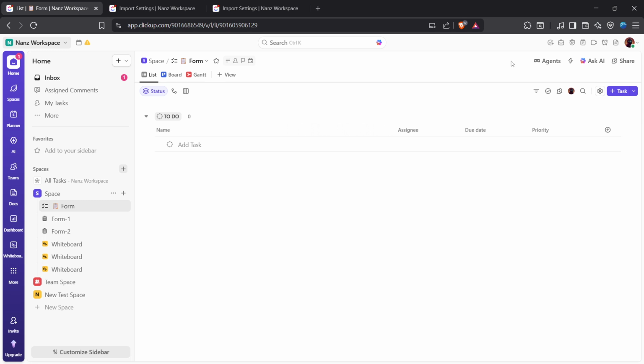Start by opening ClickUp in your browser and signing into your account. If you're part of more than one workspace, make sure you're in the correct one for this import. It helps to have your CSV ready beforehand, one row per task, clear column headers in the first row, and consistent formatting for things like dates and tags.